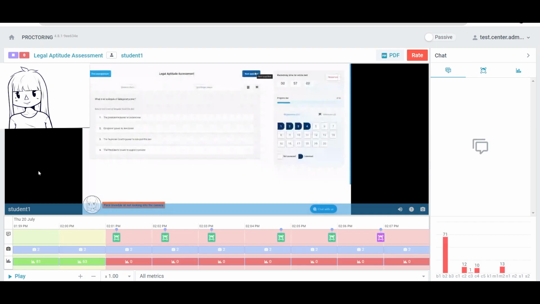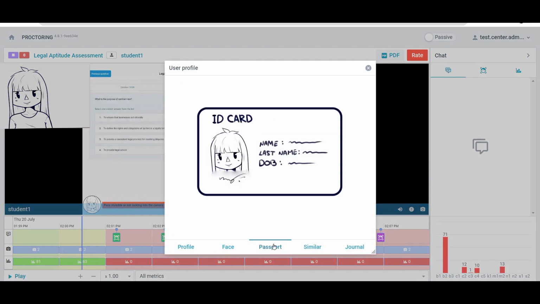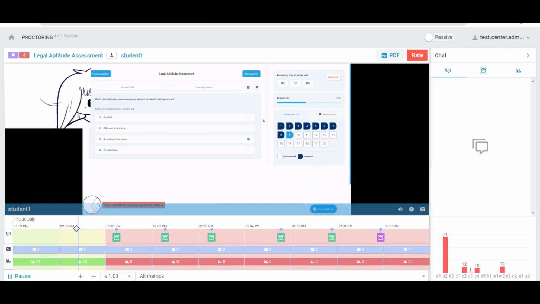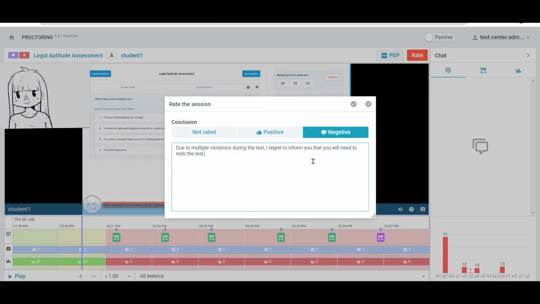At the end of the test, the proctor will review the recording which has been stored by the system and either approve or reject the test attempt. For example, the documents could be invalid, or they may have suspected signs of cheating. In this case, you'll need to retake the test.